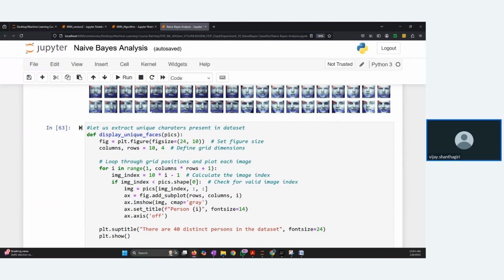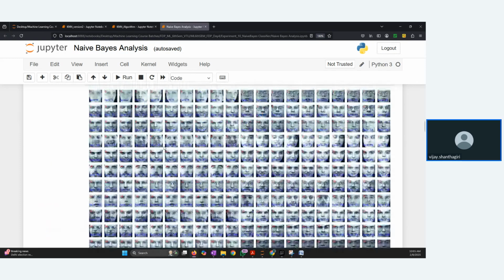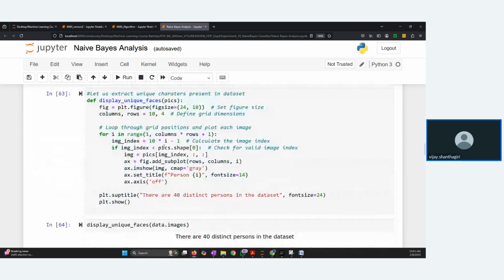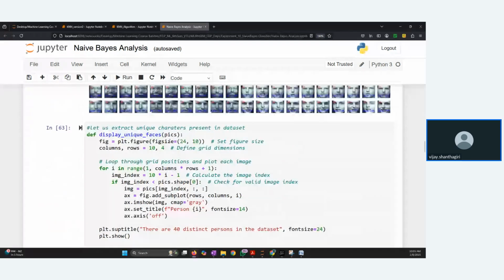Displaying the unique faces. Let's extract all this. Where is that? One second. Print faces. Okay. So displaying the unique faces now is, one second.